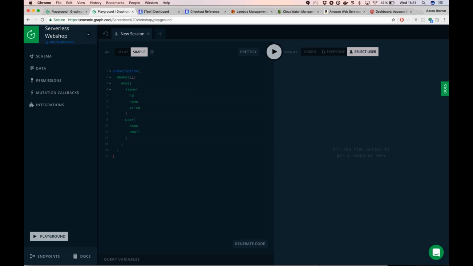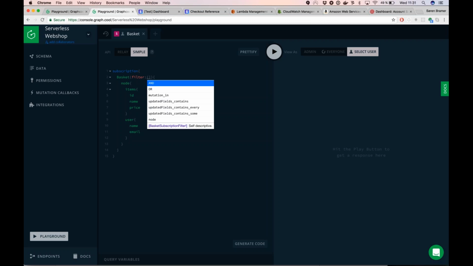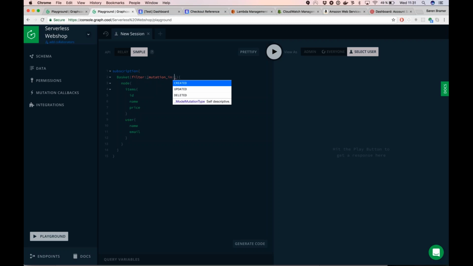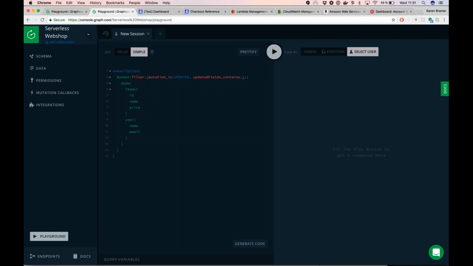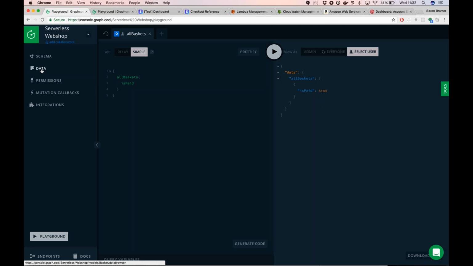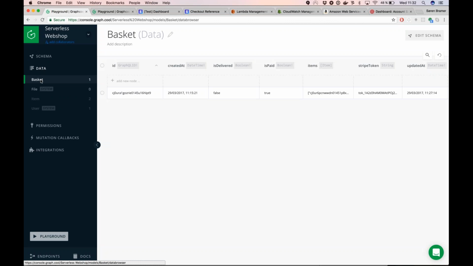What we can also do is we can supply a filter. And Graphcool has a rich filter system built into queries as well as subscriptions. So you can say we care only about updates. Actually, we only care about updates where the field is paid was changed. So let's try to run this subscription. Then I'll go back and just for demonstration simply use the data browser.